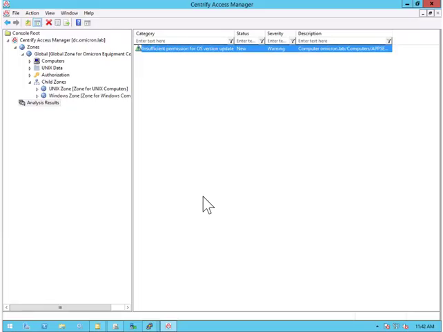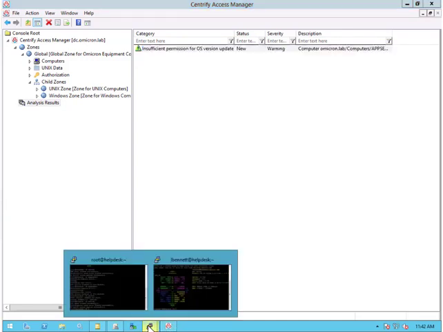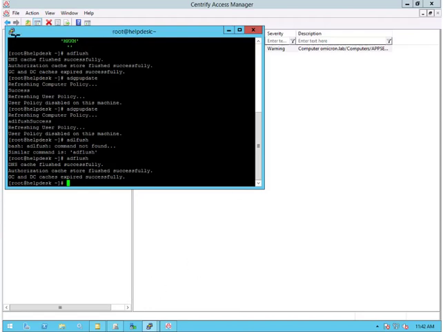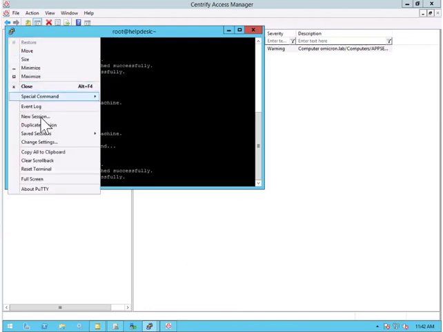We've used Access Manager and the license reporting information and tools to do some basic troubleshooting. Let's take a look at this from a Unix perspective using command line tools. What I'm going to do is log into the help desk. We'll go ahead and open up a new session.